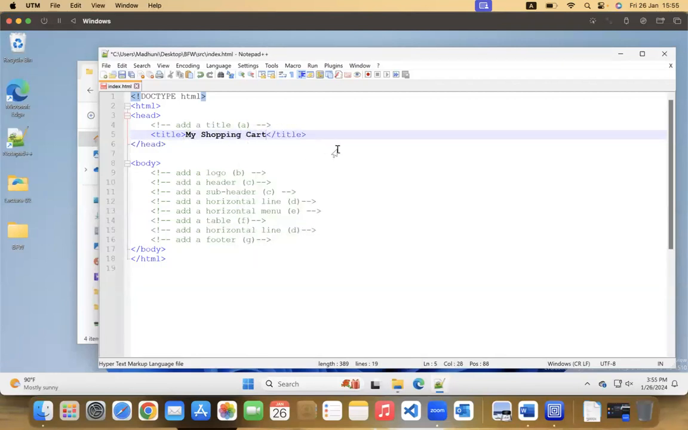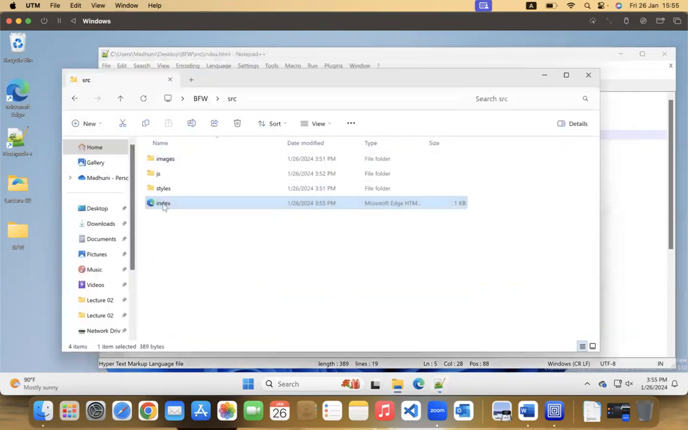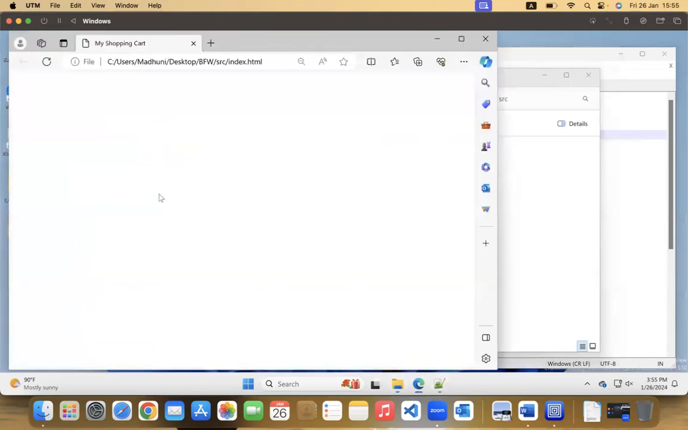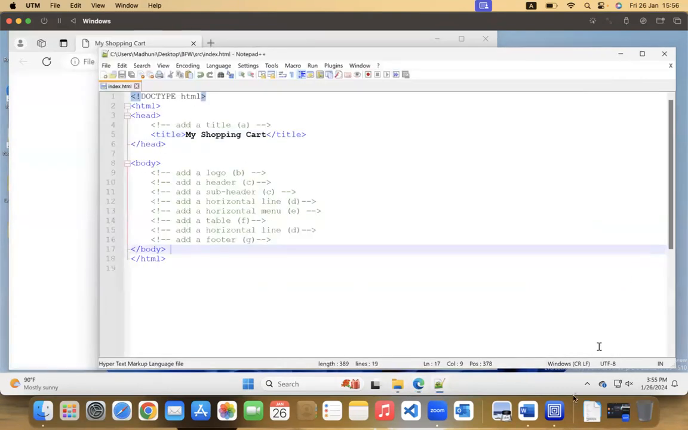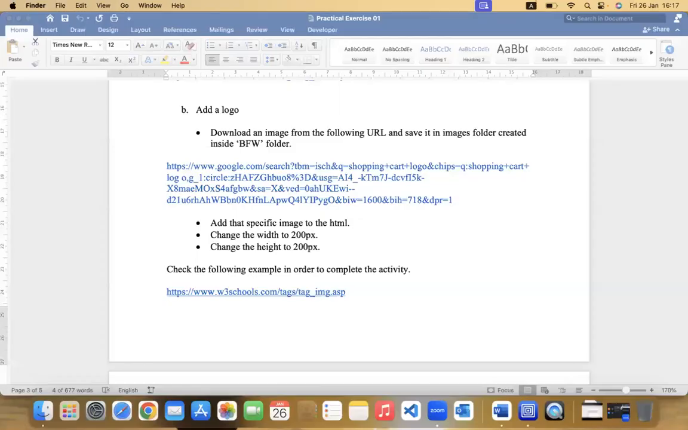Okay, so here it is. Okay, the next one. I'm going to save this one and let's see the output as well. Here it is. Now we have the name called My Shopping Cart. Okay, let's see the other part. Okay, part B, add a logo.